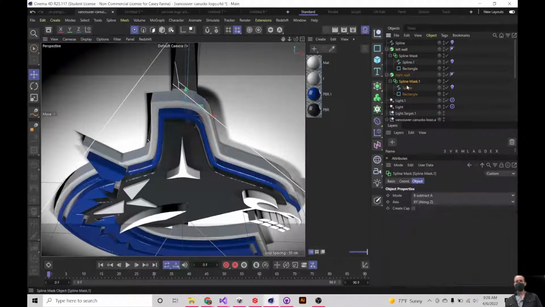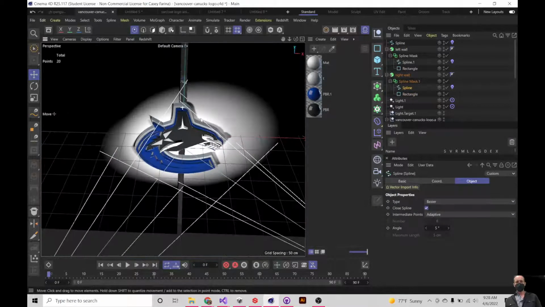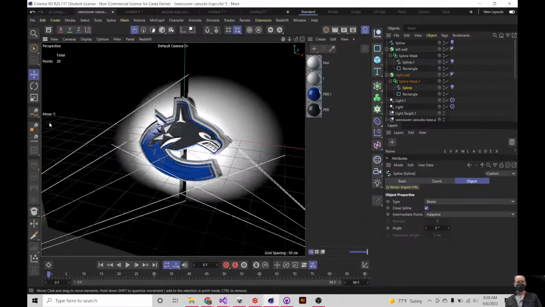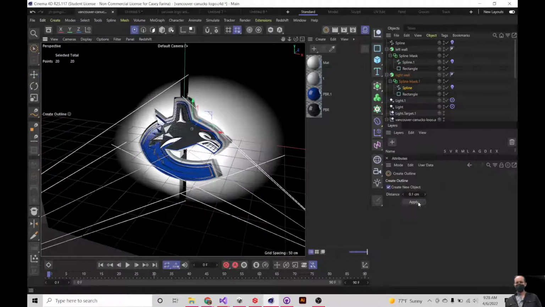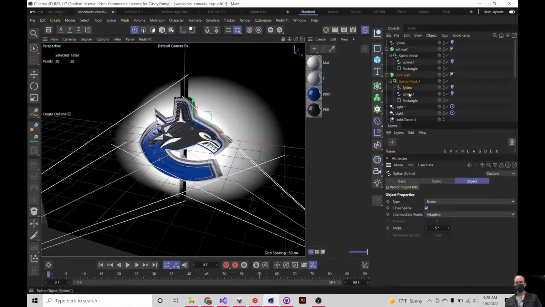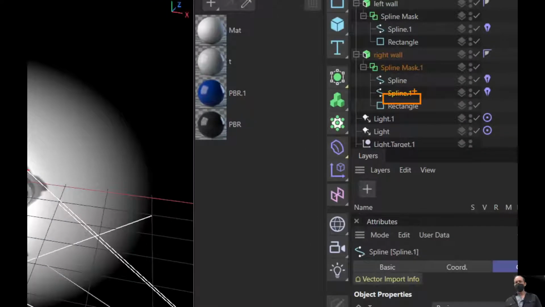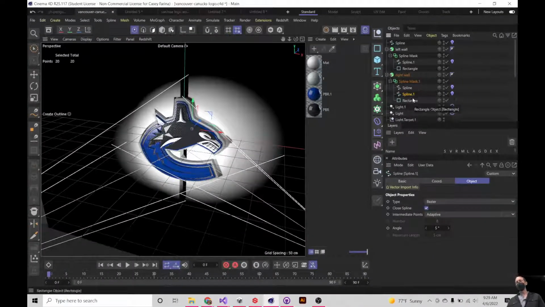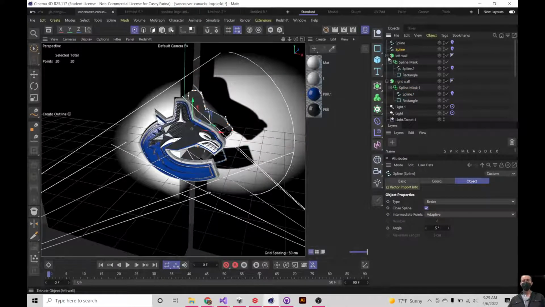Let's do the same thing over here. Just grab this one. Point mode, Control A. Create outline. Apply. And then drag out. This is the new one. The new one always has the number on it. Or if it already has a number and you run another command, it just increments a number, so it would be Spline 2. If I drag that out of there.